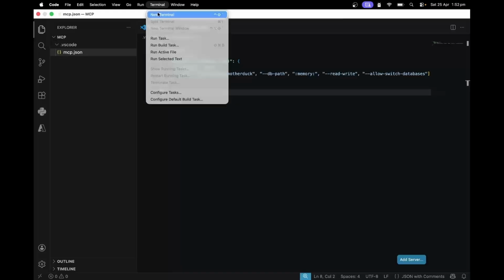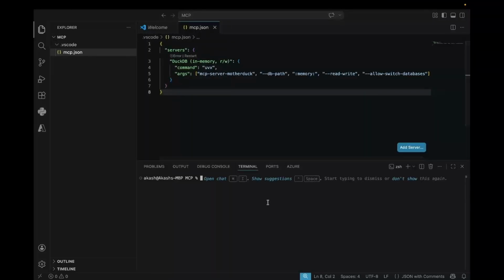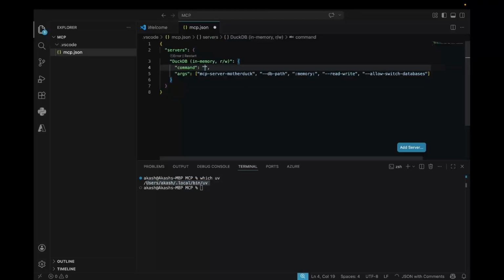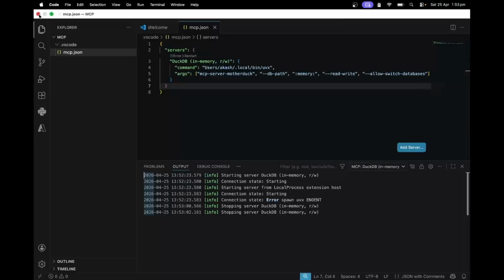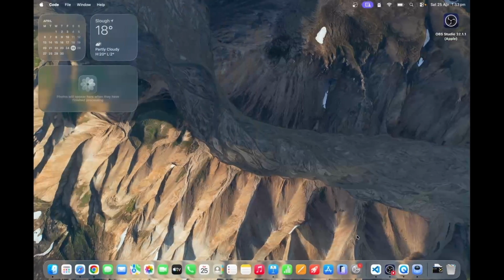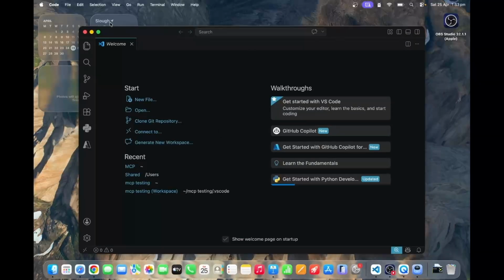How can I ensure? I will go to a new terminal and say which uv. It will show you a path. Just copy this path, guys, and paste it here. And instead of uv, just give uvx. That's fine. And save it. Again, try restarting. It will not work. What you have to do is restart VS Code. Let me just restart. And now it will work.